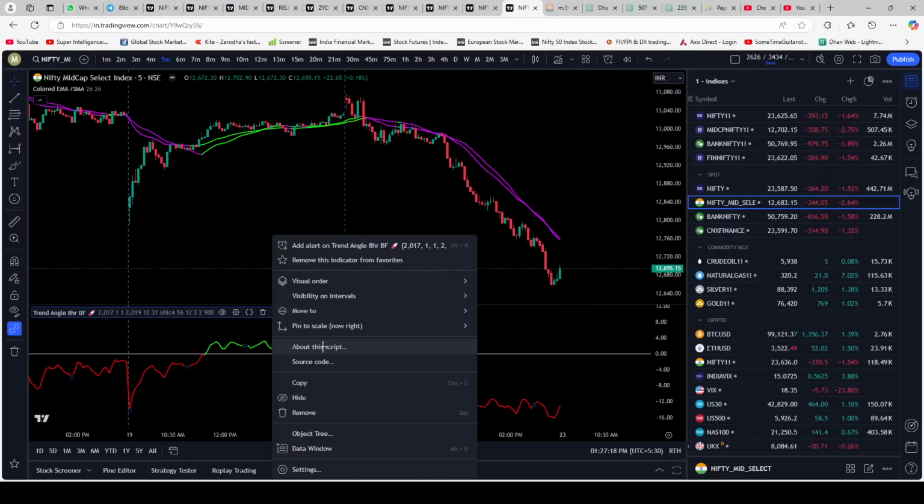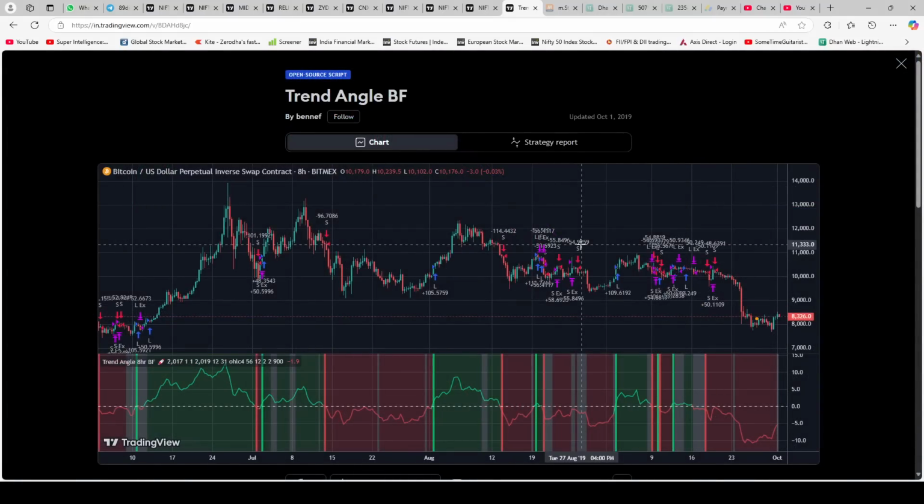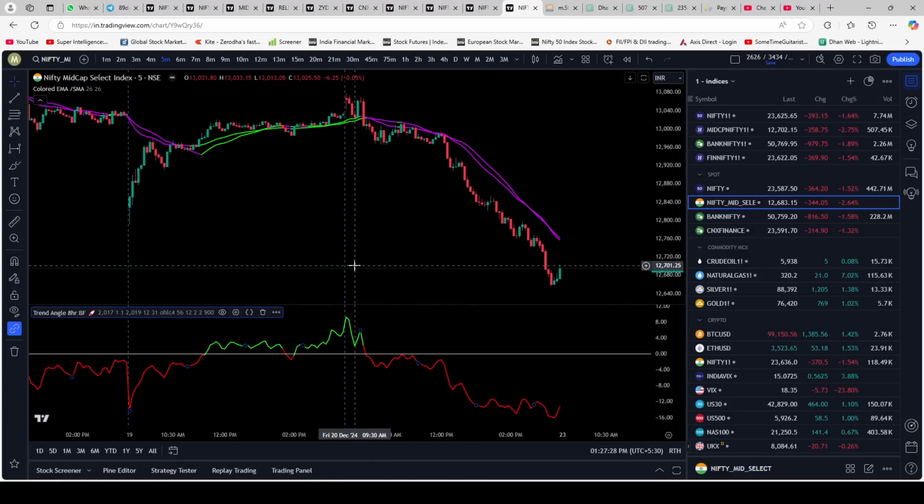And I've used this indicator in the past as well. People who have been with the channel for more than 8-9 months will definitely know trend angle BF by Benef. Even at that point of time, I told you this is a very accurate indicator. I still stand by that. This is a very accurate indicator. Works like a charm. See, if you notice, most of my page setups, they are going in the same direction.